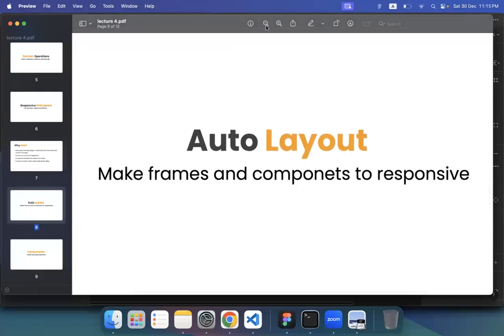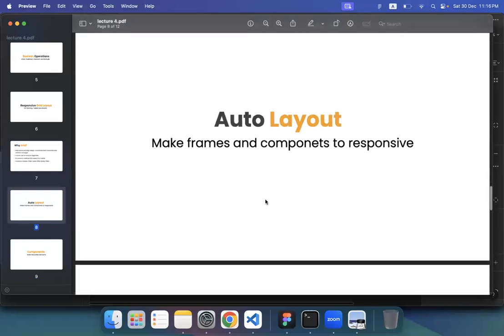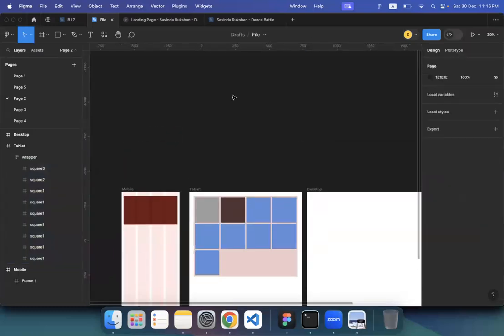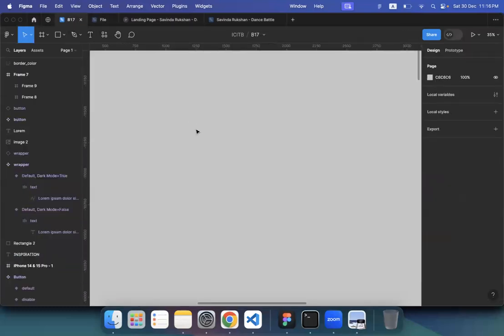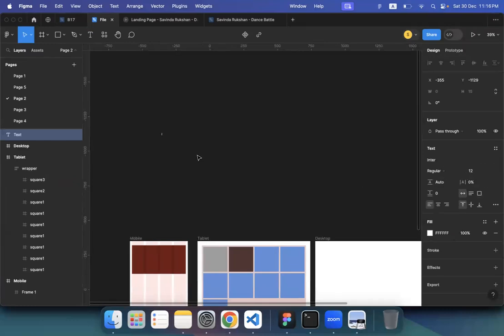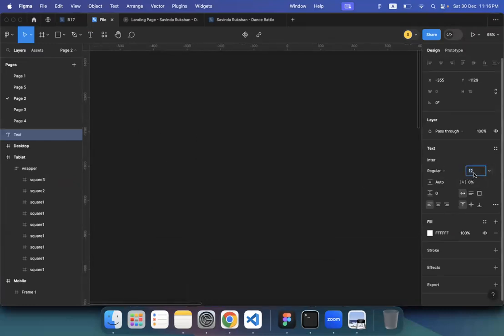Auto layout is done, and then we are going to talk about components. Make reusable components. I already discussed it in our previous sessions, but I'm going to do it again today. So let's create a button component again. That is the most used component in our UI designs. So I'm going to create a button component. Change the font size to 24 so you can see it easily. And I'm going to give it the text sign up.